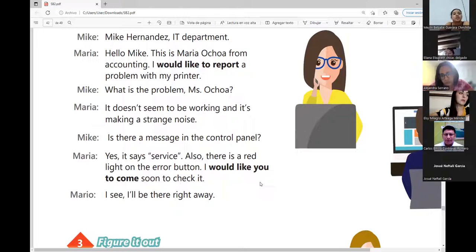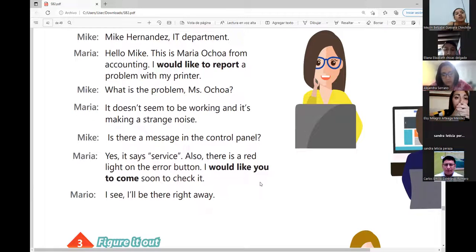Okay. Inés Anderson. Mike Hernandez, IT department. Hello, Mike. This is Maria Ochoa from accounting. I would like to report a problem with my printer. What is the problem, Ms. Ochoa? It doesn't seem to be working and it's making a strange noise. Is there a message in the control panel? Yes, it says service. Also, there is a red light on the error button. I would like you to come soon to check it. I see. I'll be there right away.